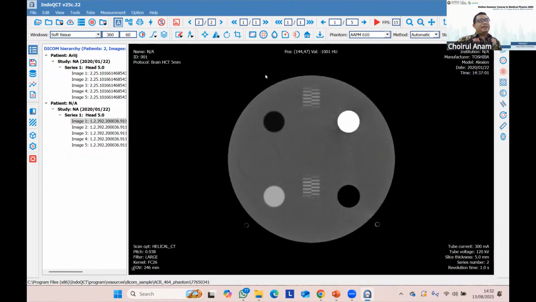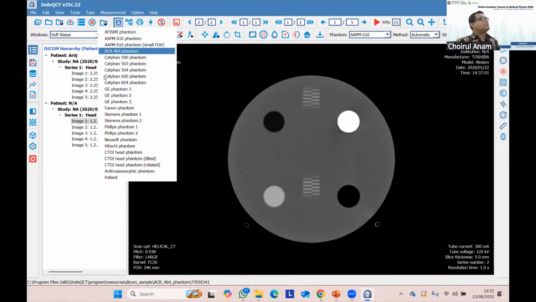Every image contains the DICOM info, such as the tube current and so on. So if we want to know the tube current in another slice, we can open the DICOM info. But by using the IndoQCT, we can extract the information along the z-axis. And I will show you. In this example, I will use the image of a patient like this.